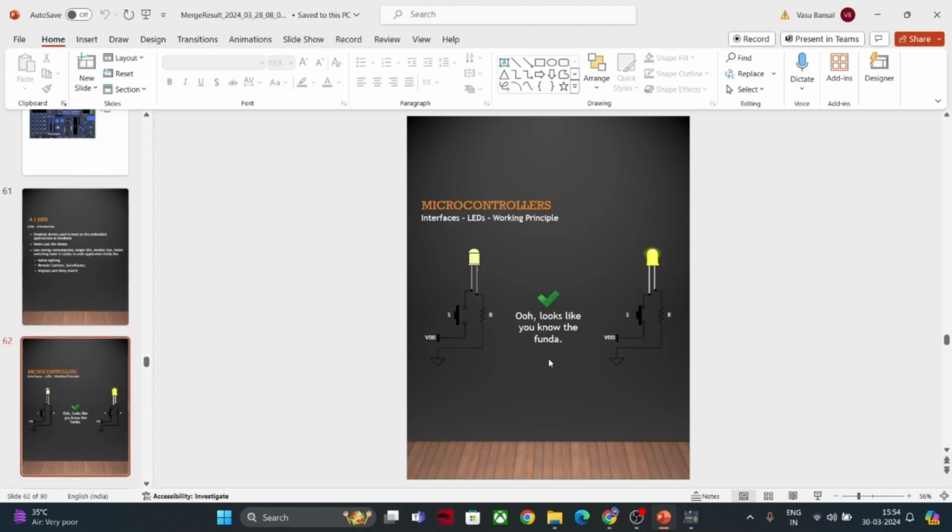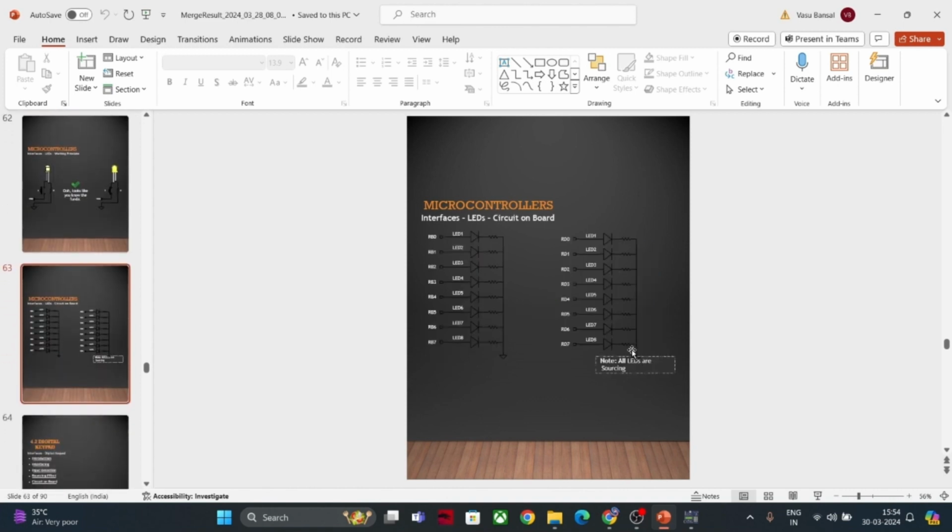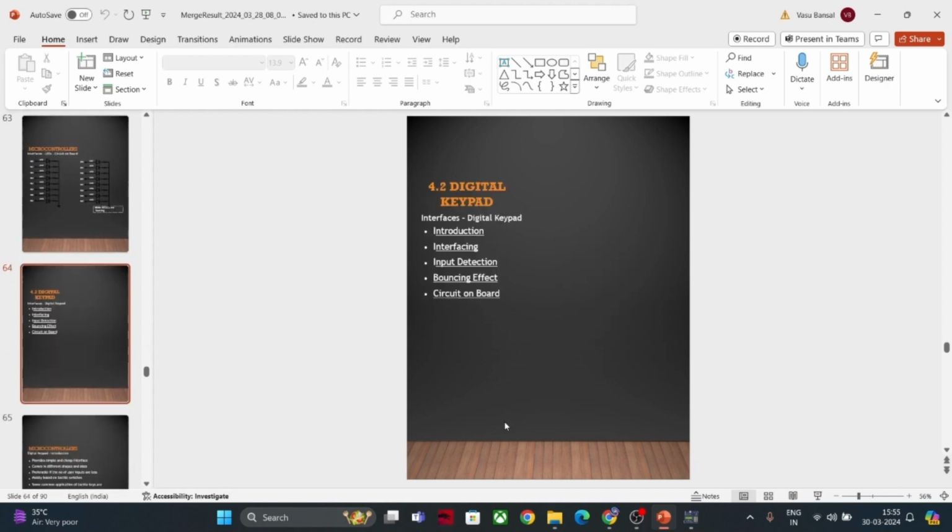What is the working principle of LEDs? This is how we connect LEDs. LEDs can be connected in two ways: sourcing or sinking. As we can see here on our Pixel lab circuit board, the LEDs are connected like this, which makes them all sourcing LEDs. They are connected to port B and port D respectively, and we have 8 plus 8, 16 LEDs on our Pixel lab. Now moving forward from LEDs, we'll talk about digital keypads.